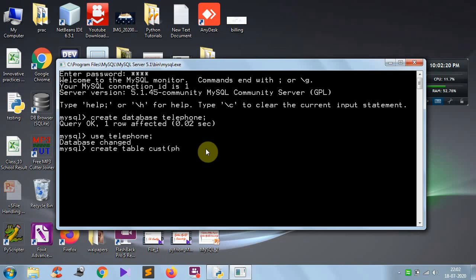The very first column is the phone number. Generally a phone number is an integer, a number. For a landline it is around 5 digits. After that, the name of the customer. Second one is the name of the customer. Data type I am taking as varchar, maximum up to 30. Name is over, then address. Address is also varchar, write 30 in brackets, and address is over.